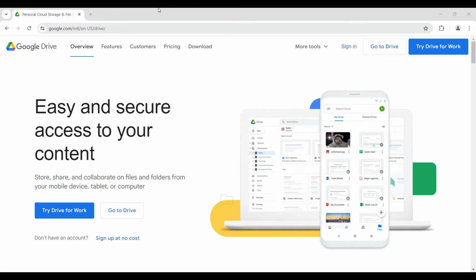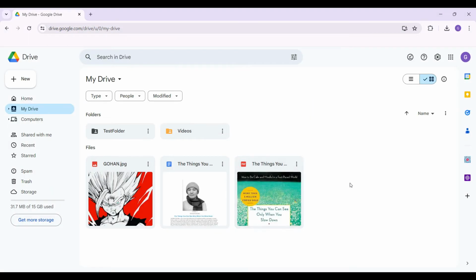In this tutorial, we're gonna look at how to change the preferred language for your Google Drive. Now let's begin. Do note that I have already logged in. In case you have not, do log into your Google account and go to drive.google.com.